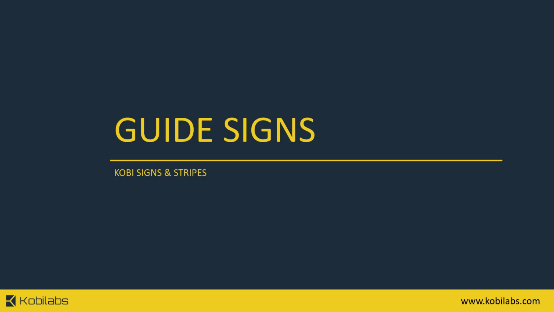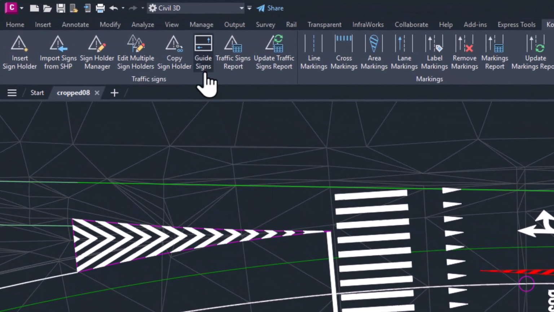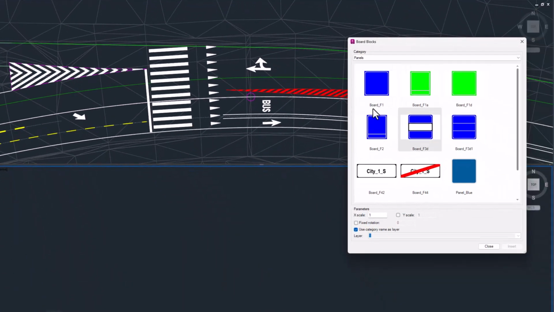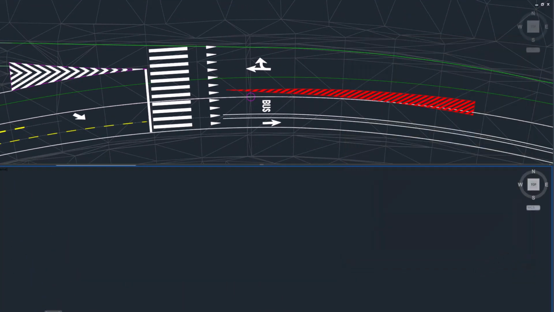Let's take a look at how you can create a custom guide sign and use it in your project. To create a new guide sign, go to the Kobi Signs Stripes ribbon and select Guide Signs command. From the Board Blocks library, select the panel style you would like to use and insert it into the drawing.